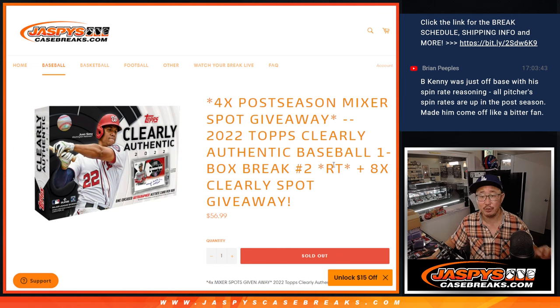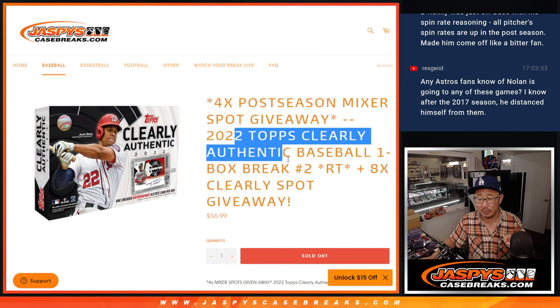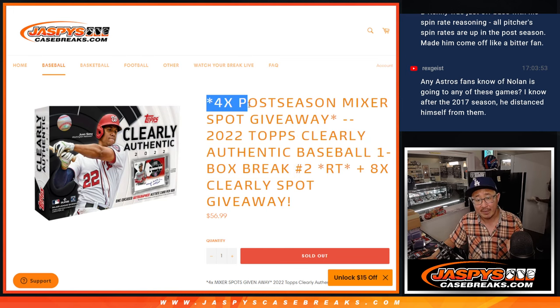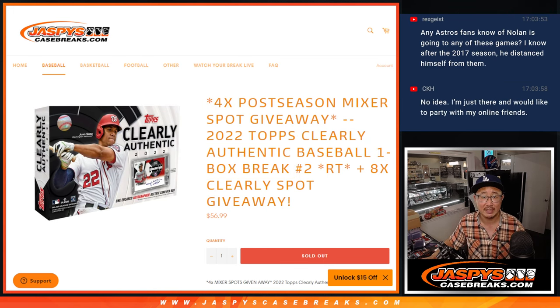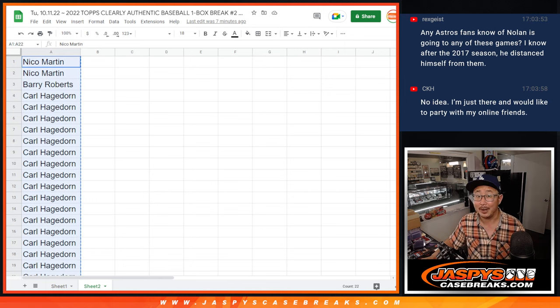Random team break number two. Three different dice rolls happening here. We got eight Clearly Authentic spots being given away. That's the first dice roll. Second dice roll, we're doing the break itself. And the third and final dice roll, we'll give away those four postseason mixer spots. So big thanks to Nico, Barry, and Carl for getting in on it.